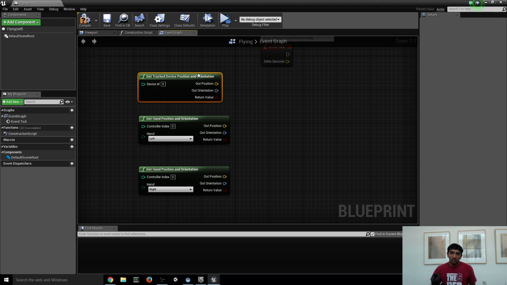And just to show you what we're doing here, this flying module is actually based upon work that was done a while ago now at Stanford's Virtual Reality Human Interaction Lab.